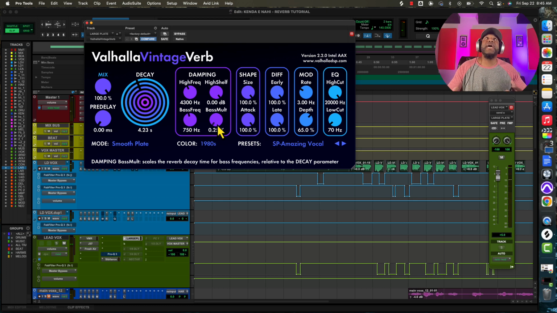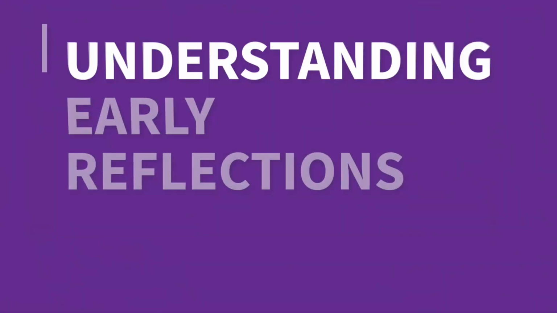So again, this damping is essentially acting as a reverb. But as you can see, this is really crucial to how you're going to shape your reverb sound, because those long tails, if they're not controlled, are just going to wash out your mix and muddy everything up. So damping is a very important element when using reverb on your vocals.